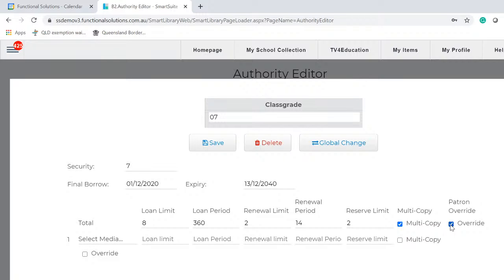But if you turn it on, what it means is that if you've allowed a teacher to borrow for 365 days and the book is only a fortnightly loan or an overnight loan, it will allow them to go over whatever the book limit is. So if the book limit is 14 days, they can borrow for 365. If the book is not for loan, they can borrow it for 360 days. Okay, so that's what that is for.